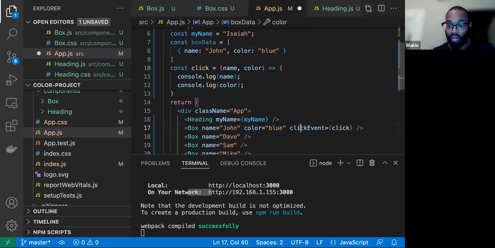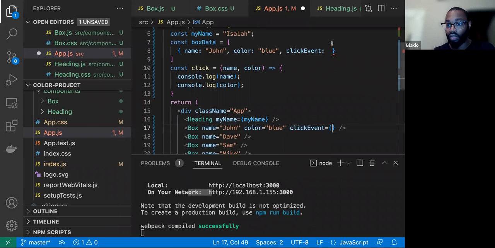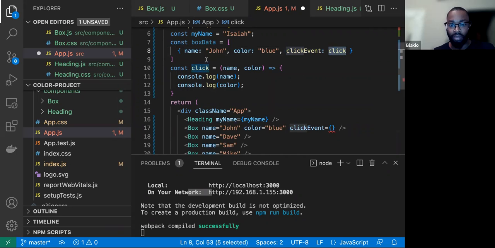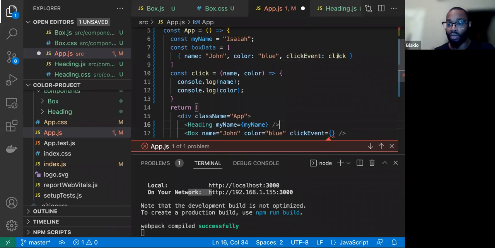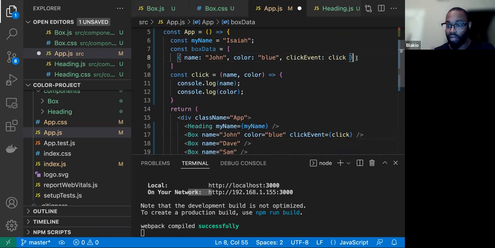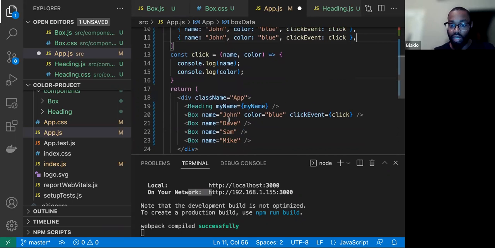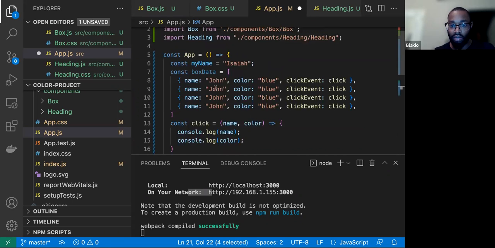So like that, click event. Let's say click event, and we're going to pass it a function, which is click. Actually, I think I can do that. I can reference this function before it's here. So let me just put that back so that we don't get that error. Okay. And we'll do something similar to the rest. We'll do Dave, Sam, and Mike.